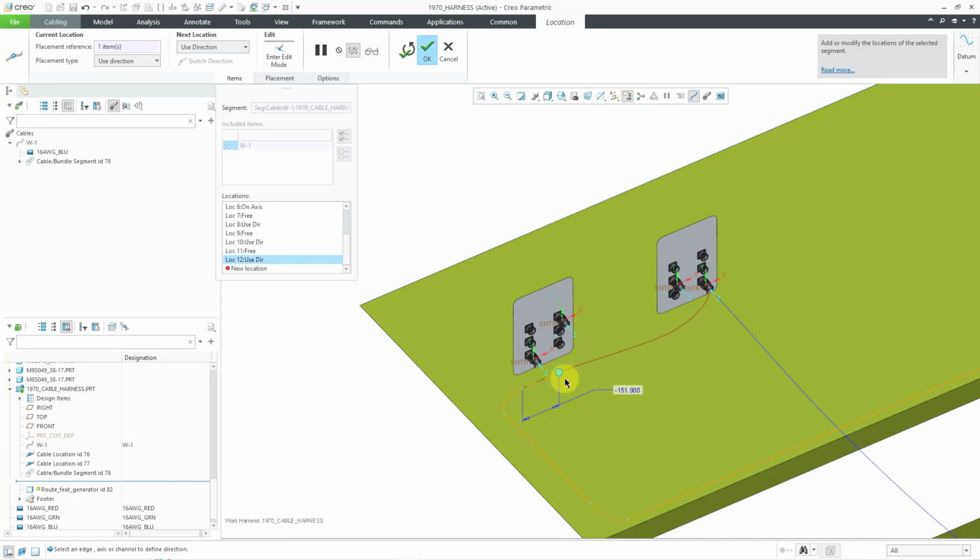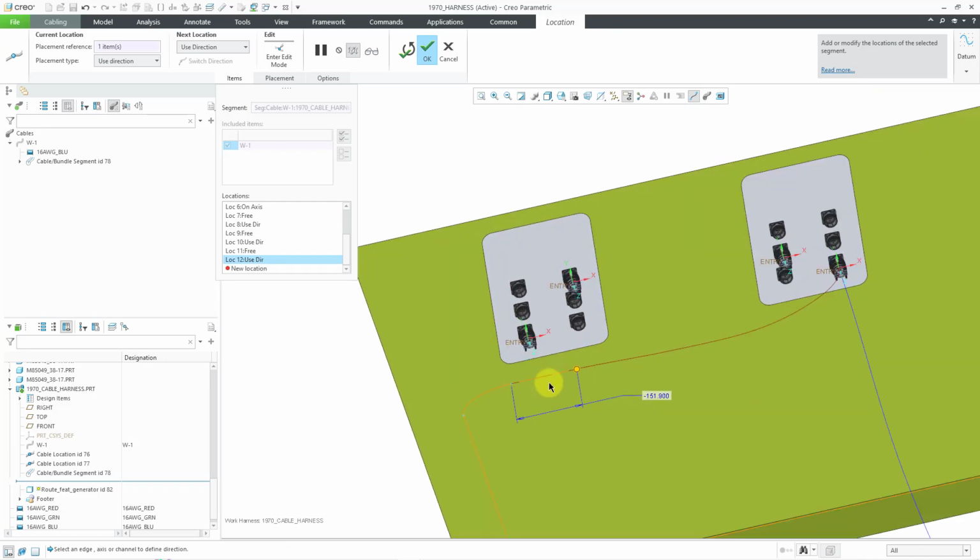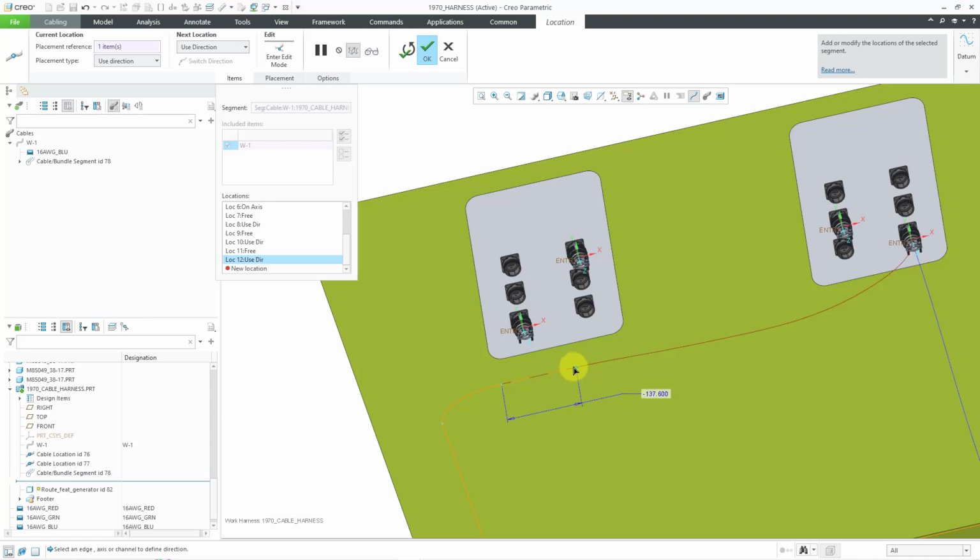That's a little too much. Again, I want it to be able to come right off of my routing and go into this entry port. So that's good. Let's go to next location, use direction, and about this far. Yeah, that's good. By the way, you do have a dimensional value that you can change in here. Sometimes I do change the directional values, but I also find that that can be a little bit of overkill.